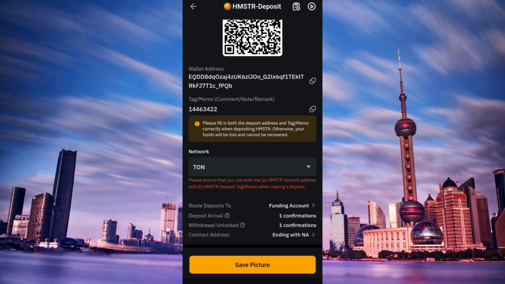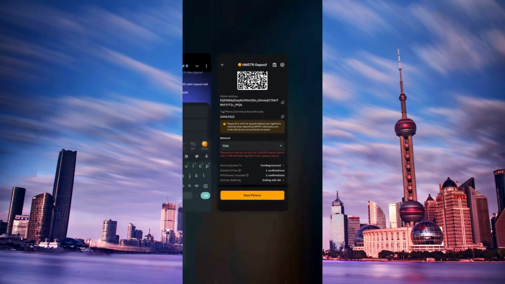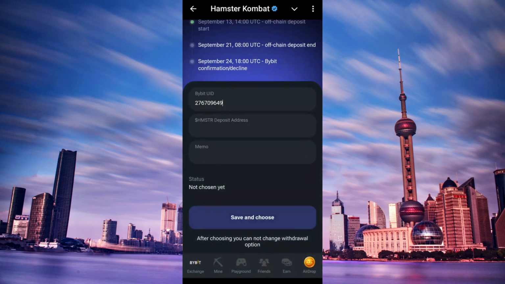Okay, so you're going to see the copy icon beside both of these parameters. So click on the copy icon to copy your wallet address. So I'm going to click on mine. It says copied successfully. Head back into your Hamster Kombat account, and where it says Hamster deposit address, click and hold and paste. As you can see, mine has been pasted.